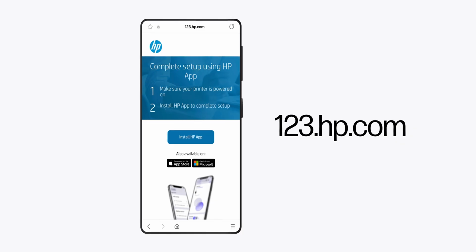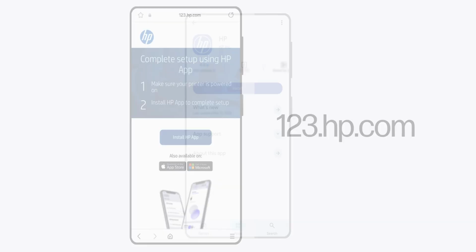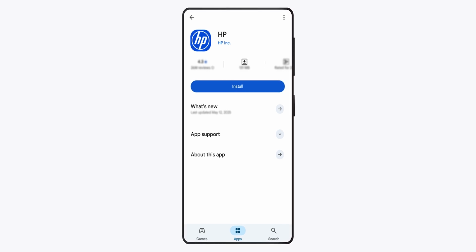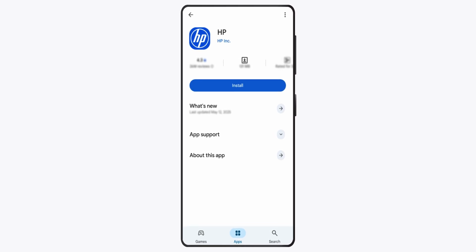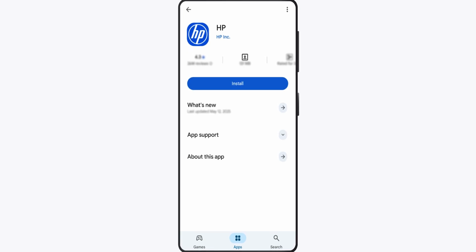You can download and install the HP app from 123.hp.com or from your app store. The HP app is not available in all countries or regions. If you don't see an option to download it, you can continue to use HP Smart App.